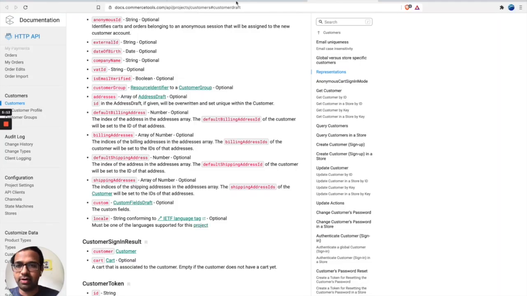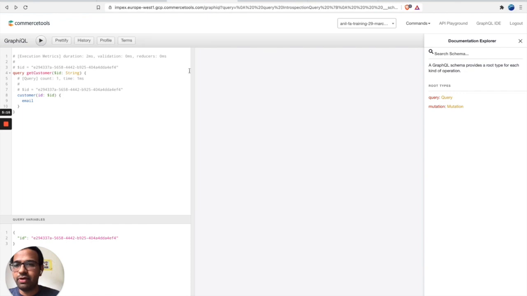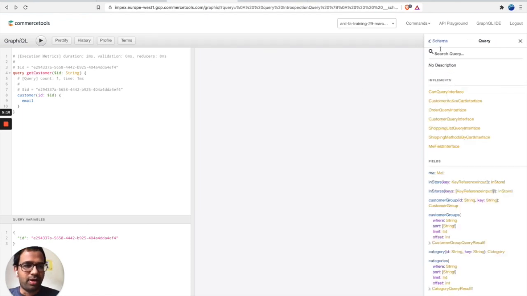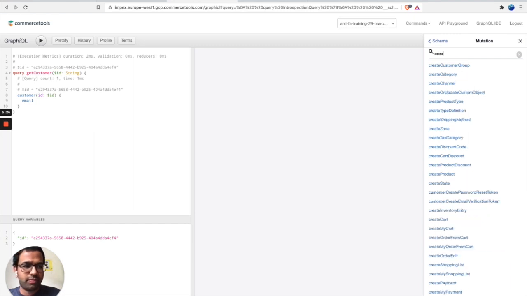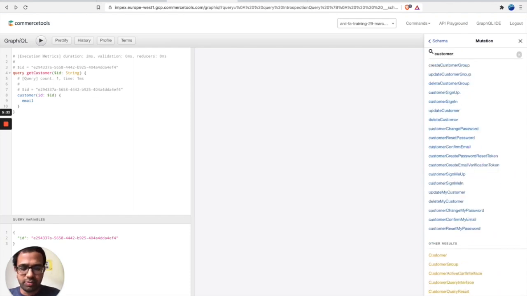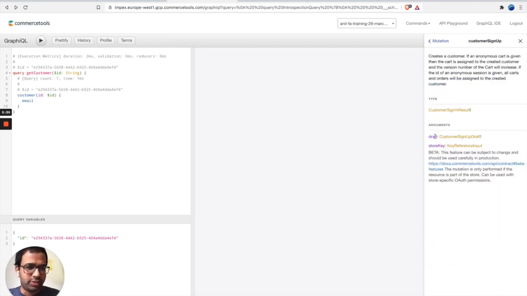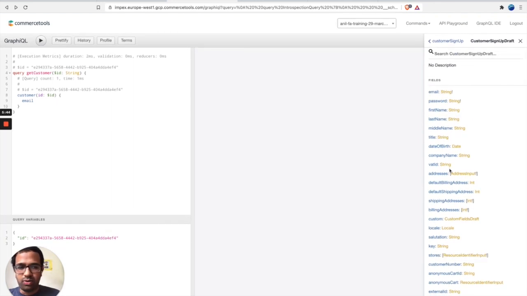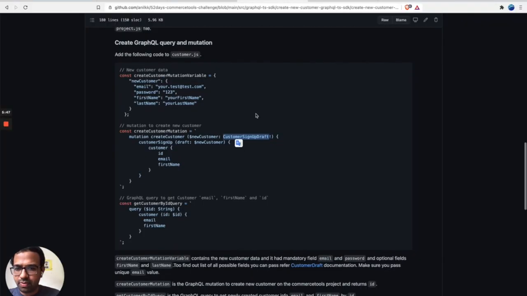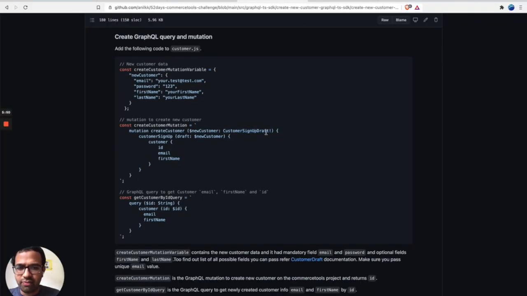I'm going to show you here in my GraphQL interface. I'm going to query. No, it's not a query, it's a mutation. I'm going to do a mutation. It's not create customer, it's customer sign-up. So customer sign-up takes a draft, which is customer sign-up draft, and you can see which fields it can take. So that's what it is, customer sign-up draft. And I'm going to copy this.